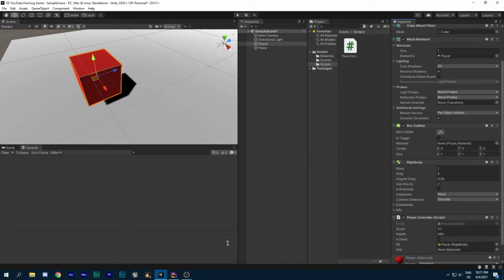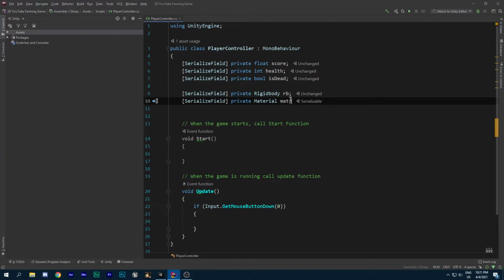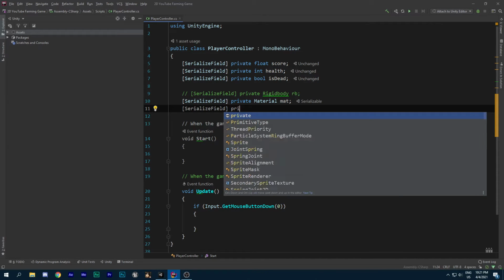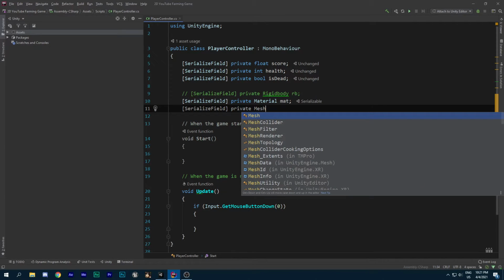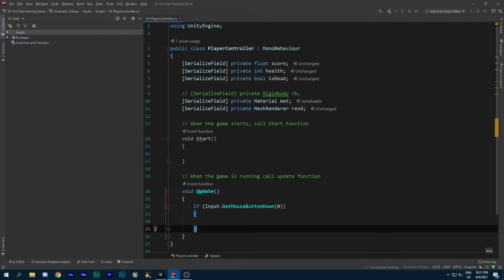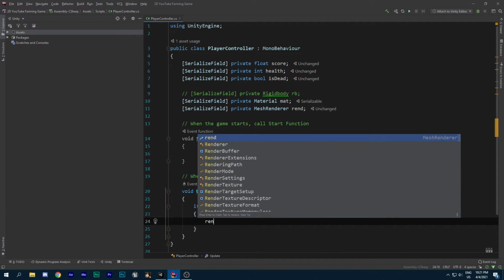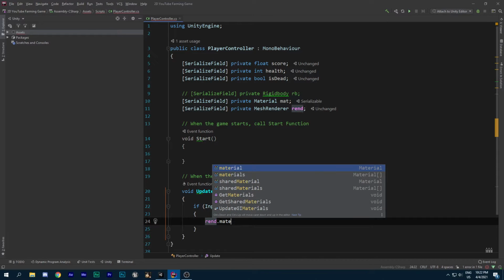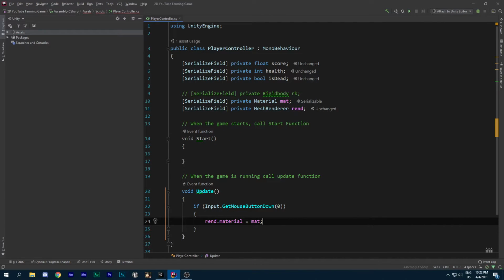Okay, mesh renderer. So how to do this? We do the same. Let's just remove this for now, I don't need one. We need to add a mesh renderer as well, because we are going to be changing it. So serialized field, mesh renderer, rend, and we will say rend.material equals mat. What it simply means is the renderer's material.